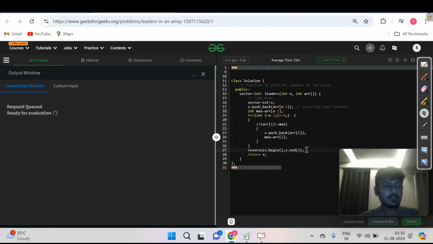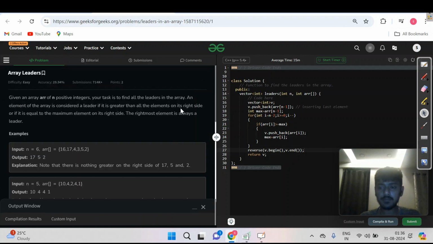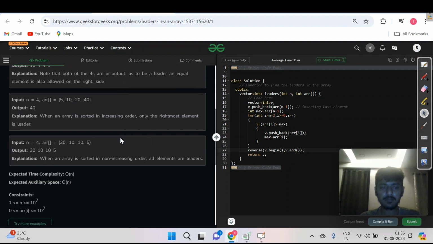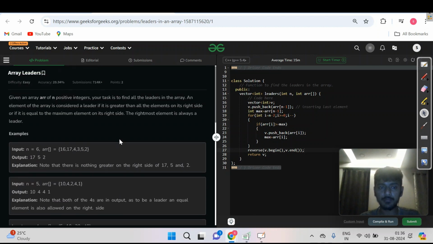Now let's see. So now let's submit it. Yes, all the test cases have been passed. I hope you got the concept of this problem. The problem is simple, but the tricky part is we have to solve this in big O of n, in one single loop.